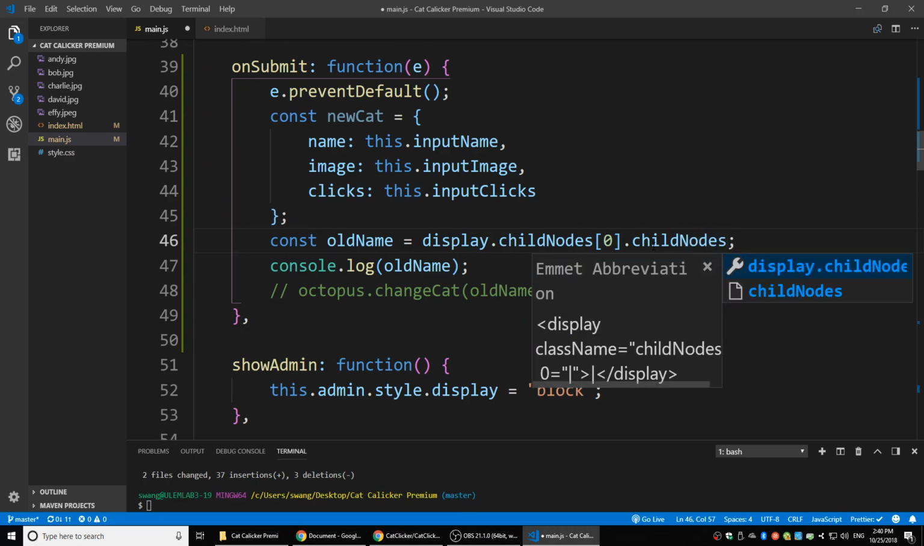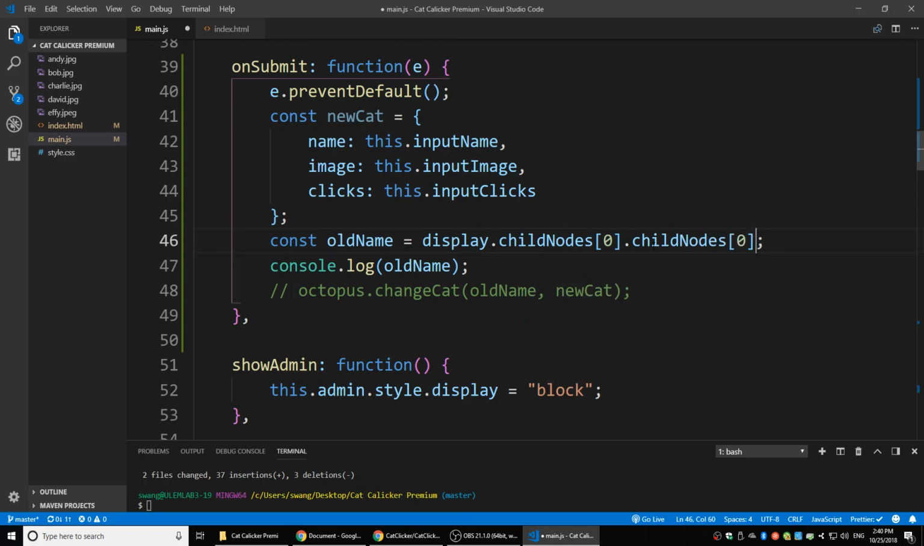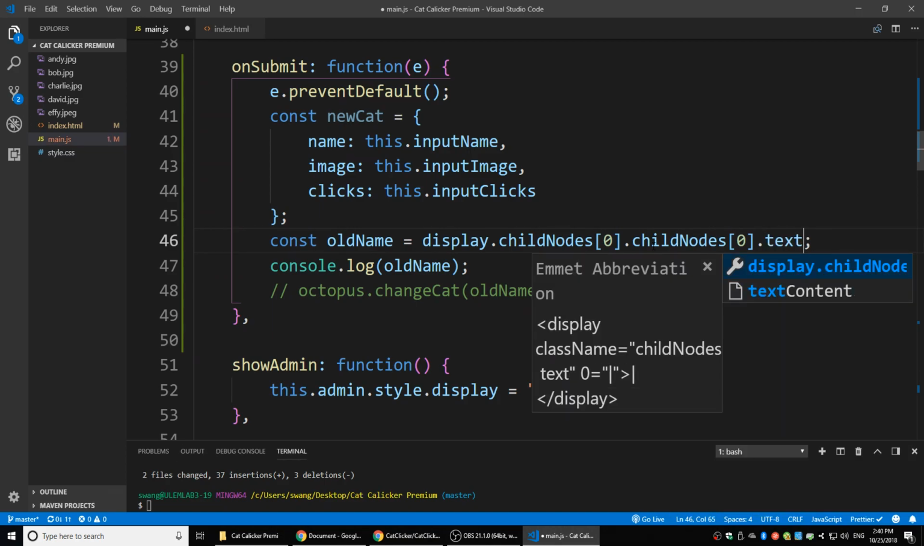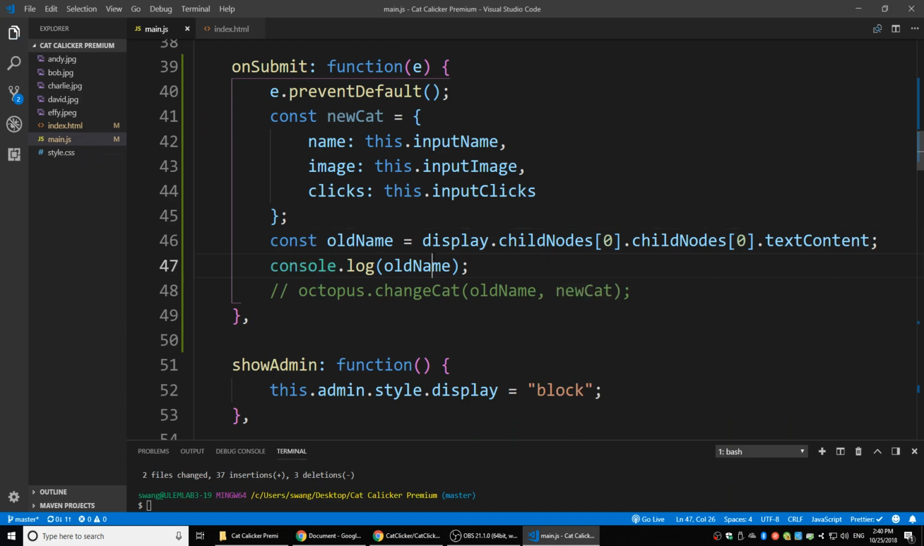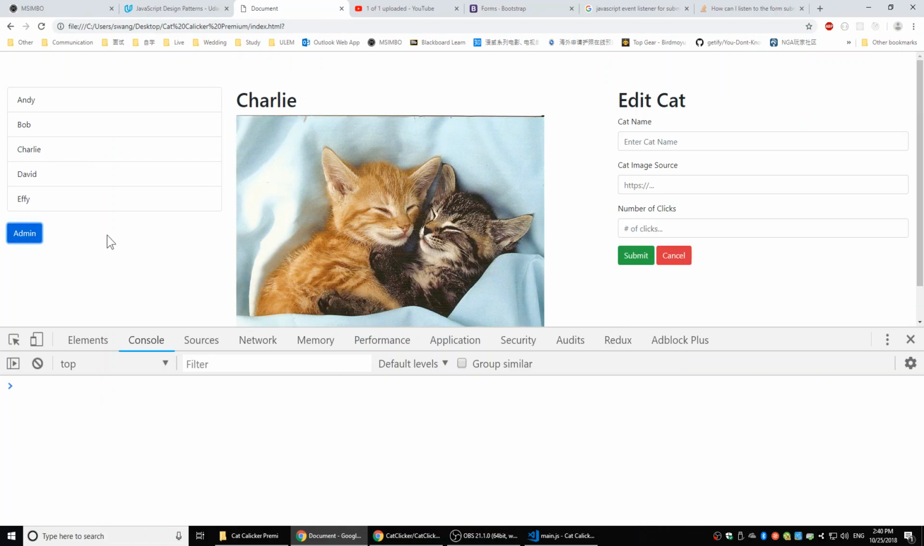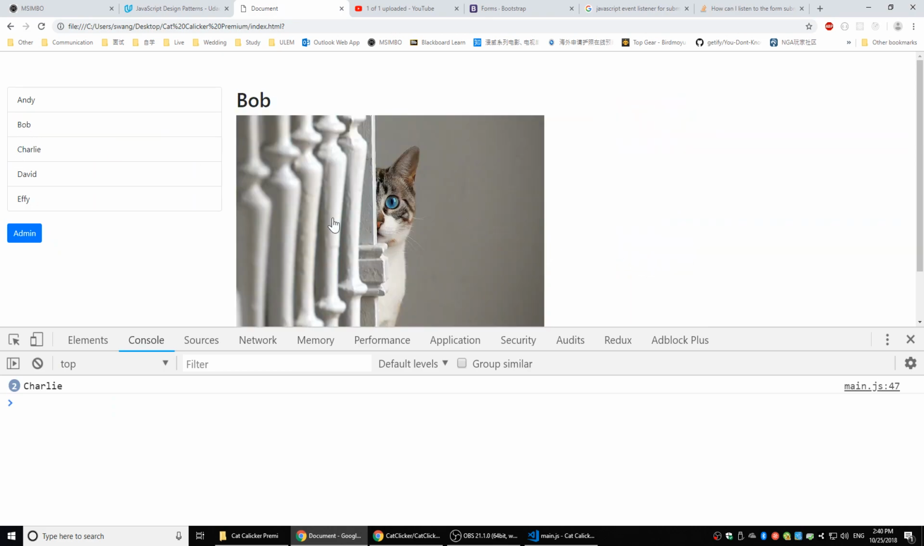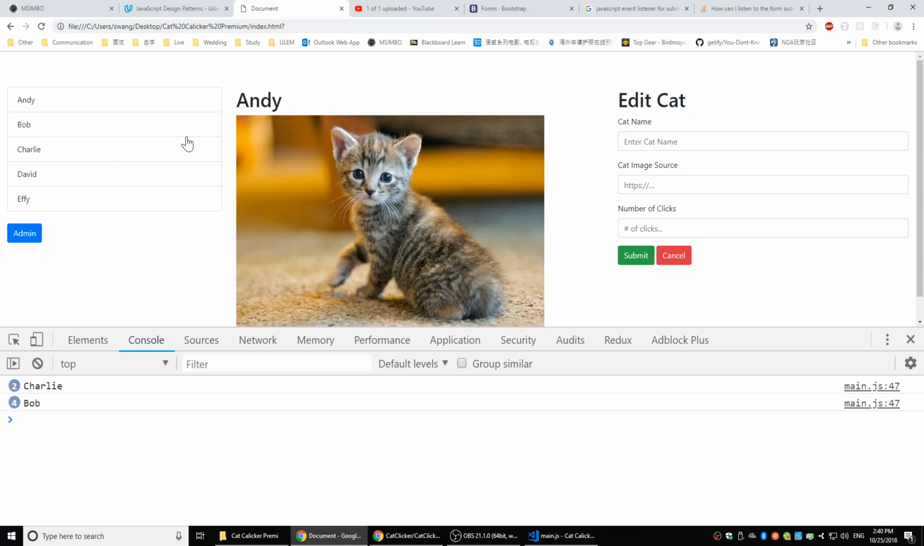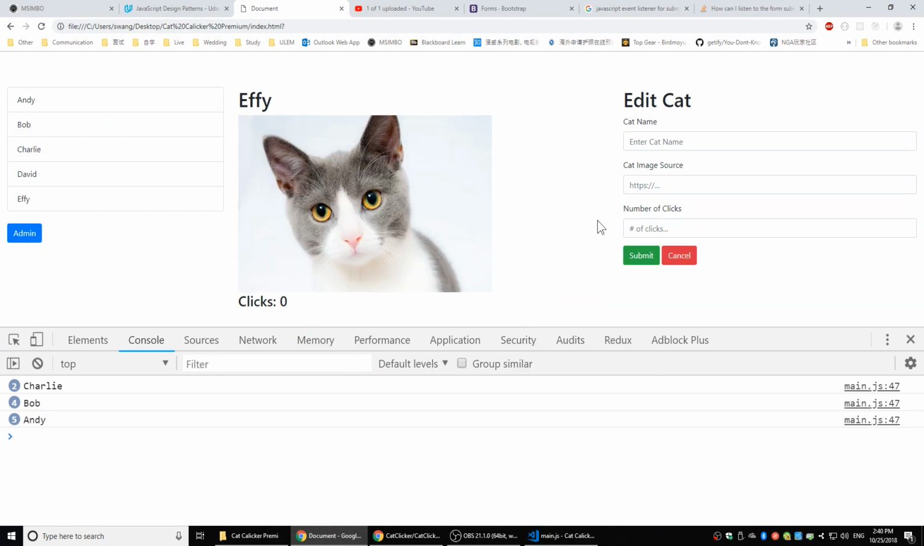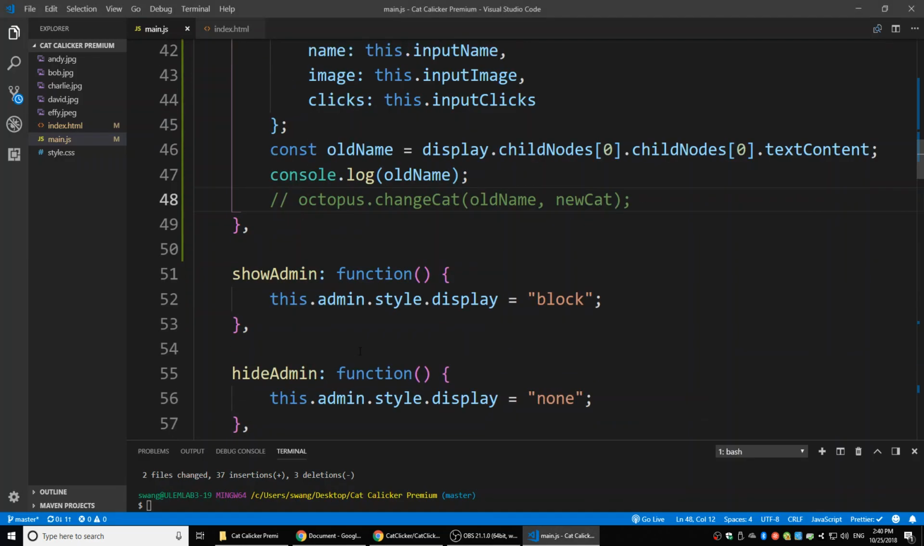Child nodes 0 and dot text content. There may be a stupid way to select it, but actually it should work. Yeah, it's getting Charlie. And oops, it gets Bob. Yeah, it actually works. Alright, I got the name, and I will be able to call the function to replace it with a new cat.